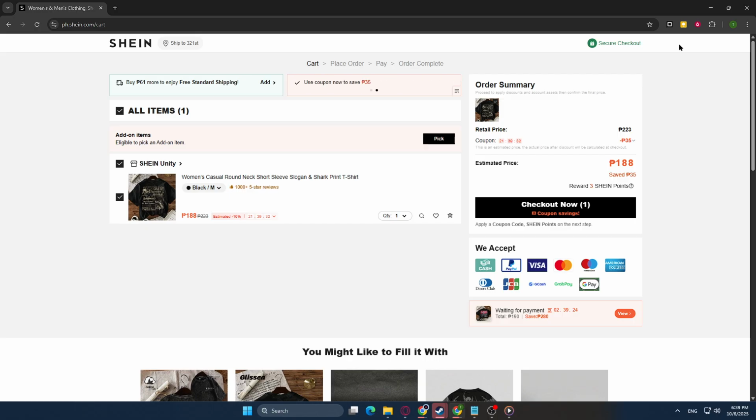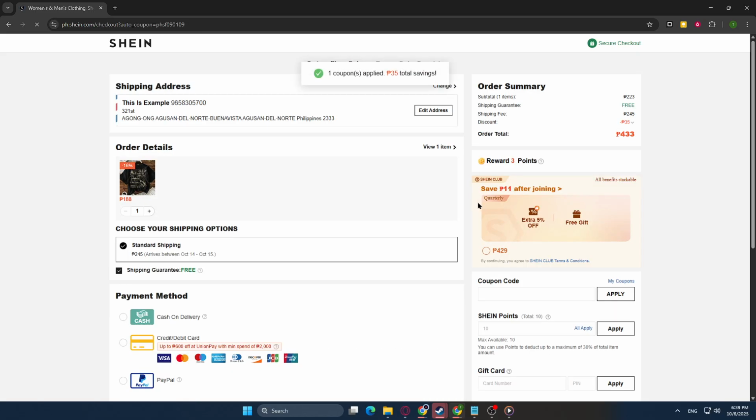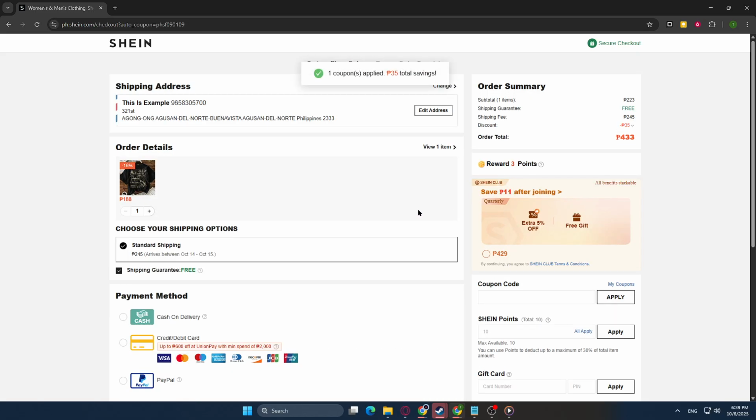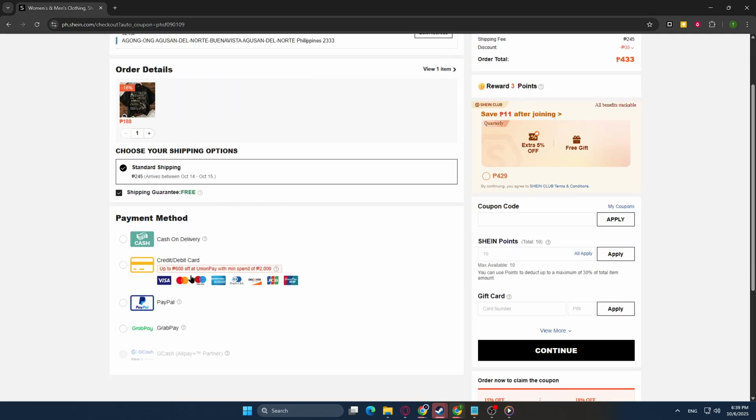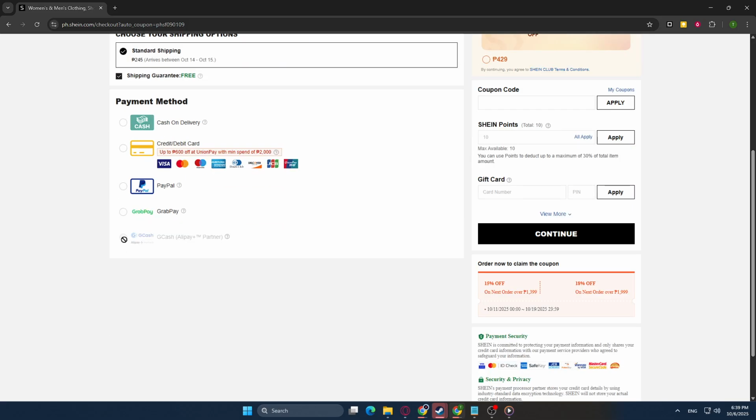The next important step is to navigate to the payment method section on the checkout page. Here you'll notice a range of payment options available to cater to different preferences. To use Gcash, simply click on the option labeled Gcash, Alipay plus Partner. It's a convenient and secure method, popular for those familiar with mobile payments.